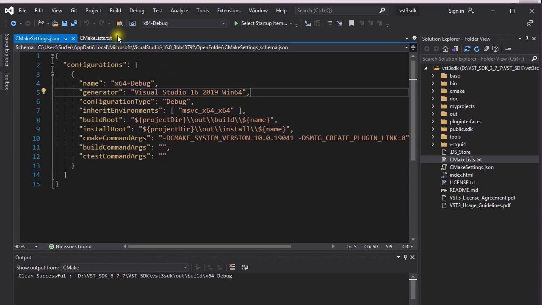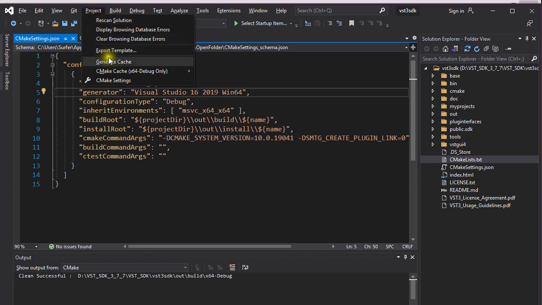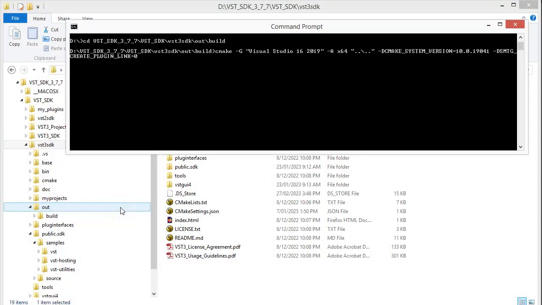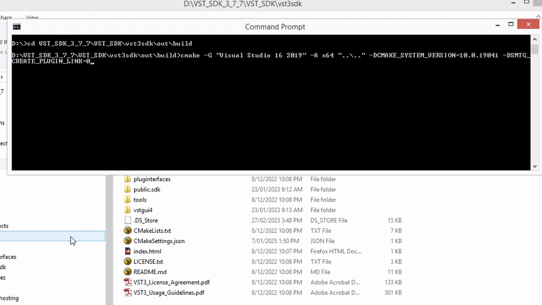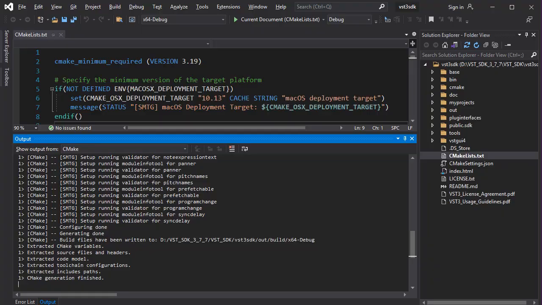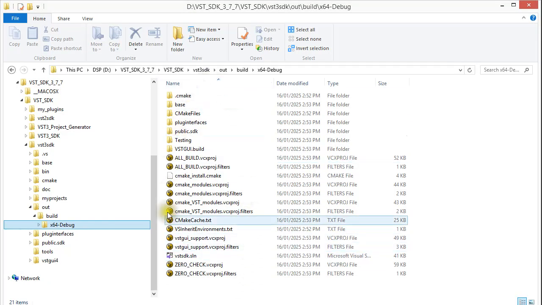Press Save, and then choose Project, Generate Cache. I'm not going to run it now because I've done it before. Just for the record, the third way of executing the script is from a command window. You are supposed to create an out build directory under VST3 SDK, change to that directory, and run this command. After the script has been successfully executed, you will have these files in the x64 debug folder.